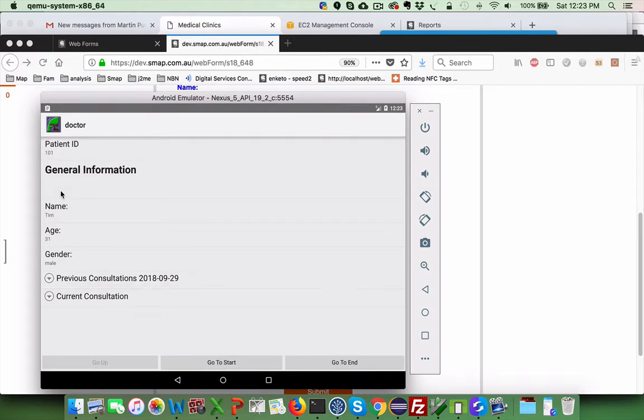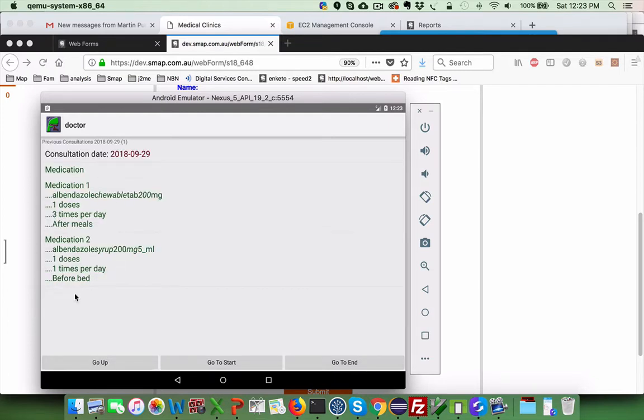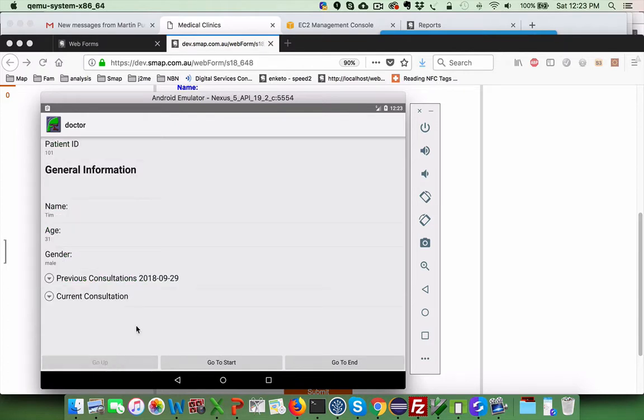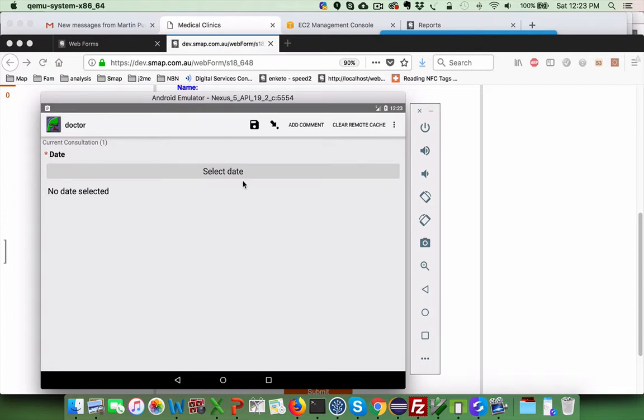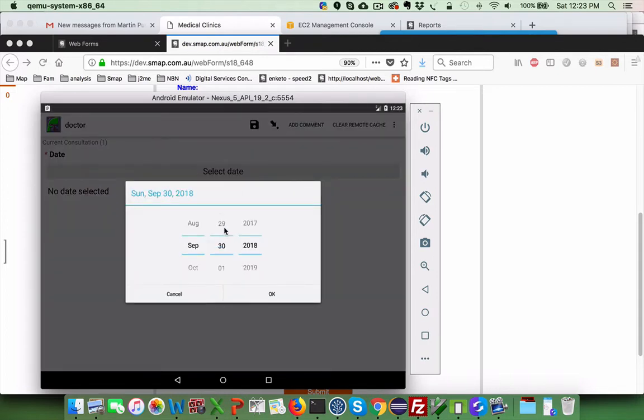Select him. And this time, we can see the updated data. His name is still Tim, but the age is 31. Got the previous consultation. And so this is the medication that was dispensed then on the consultation date of the 29th of September. And let's go now to the current consultation. Enter the new date. Let's say it's the 2nd of October.